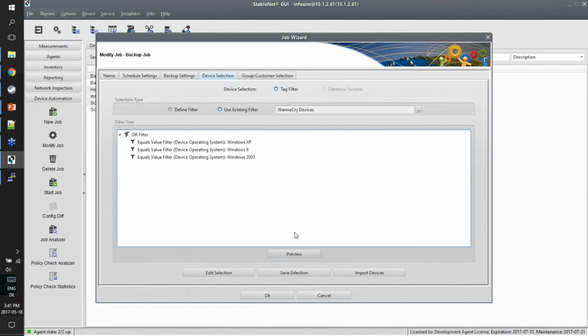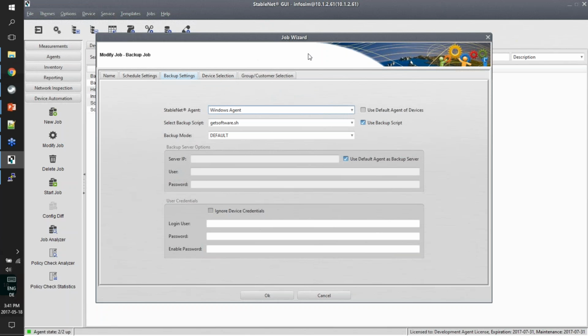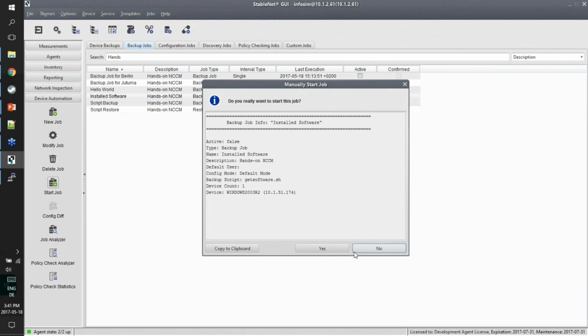So sorry for that as well. And now let's just start the job before any more troubles appear. And let's do this. We can see, okay, we have this device, the vulnerable Windows 2003 server.